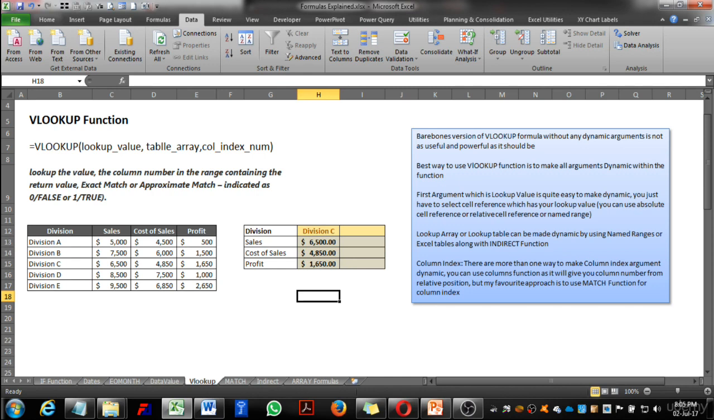The first argument, which is the lookup value, is quite easy to make dynamic. You just have to select the cell reference which has your lookup value, and you can use it as an absolute cell reference or relative cell reference, or you can use a named range for the lookup value itself. The lookup table can be made dynamic by using named ranges or Excel tables along with the INDIRECT function, which I will explain in our INDIRECT function demo.